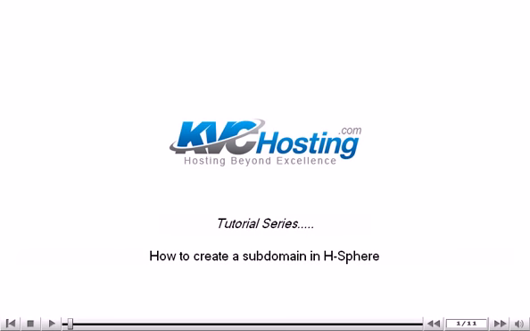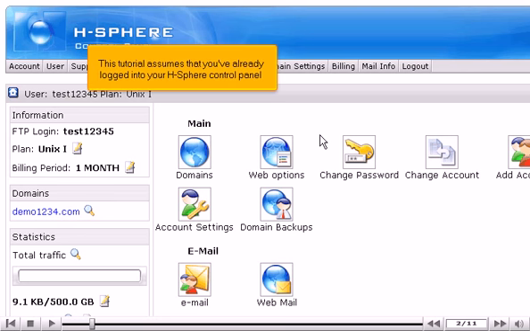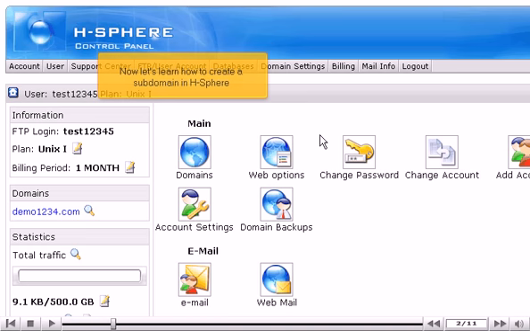How to create a subdomain in hSphere. This tutorial assumes that you've already logged in to your hSphere control panel. Now let's learn how to create a subdomain in hSphere.